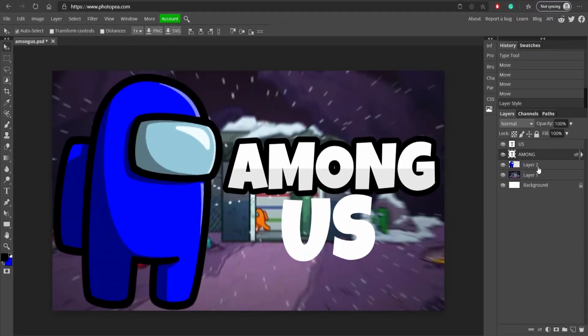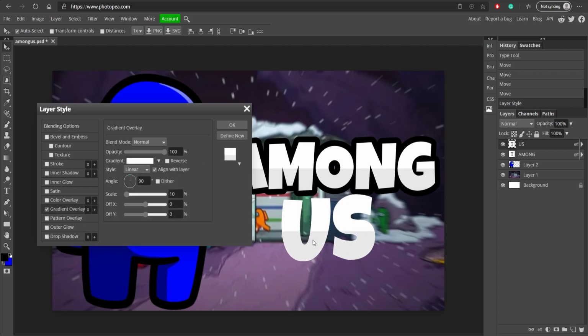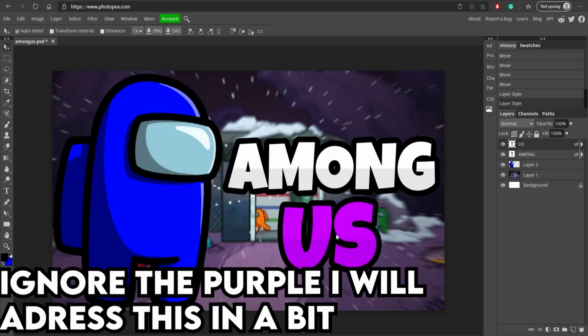We're going to do something pretty similar with the us. We're going to change the color on this one. So we go to gradient overlay. So you can see here, it added the gradient from this one. Move it down a bit.